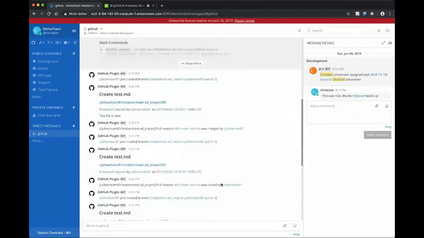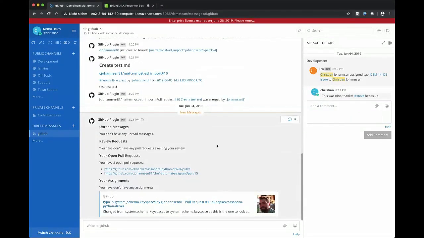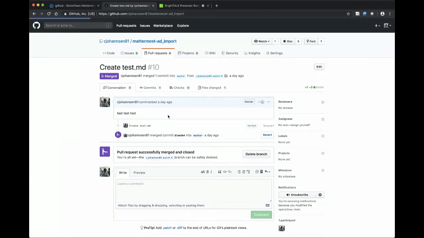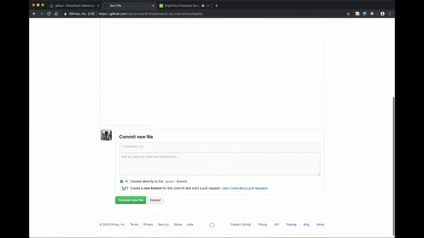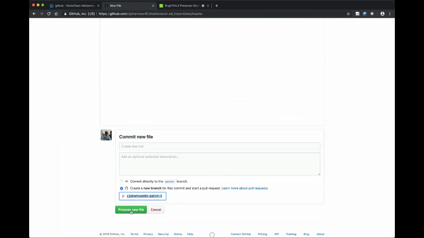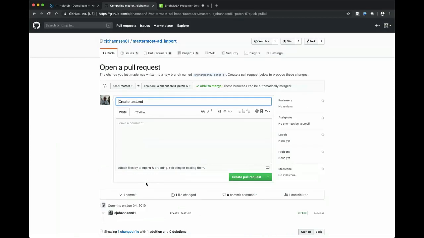So in this case, we see that I did some stuff in the past, and I just jump on the AD import repository, and I add another thing there. So I go into my repo, and I don't want to destroy anything, so I just give it a new file. Let's do Markdown. Give it a new file, and then I create a new branch because I want to merge this to master at some point. So you will see that in a second.